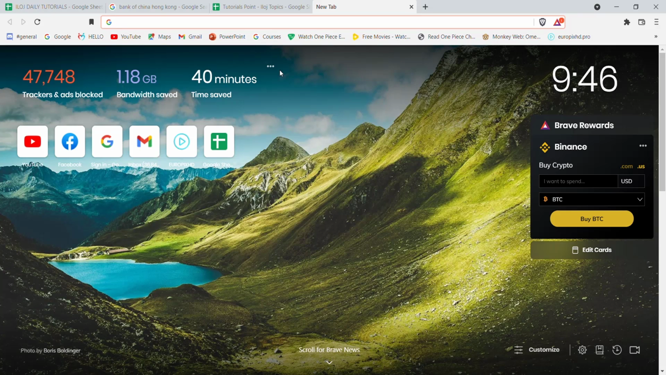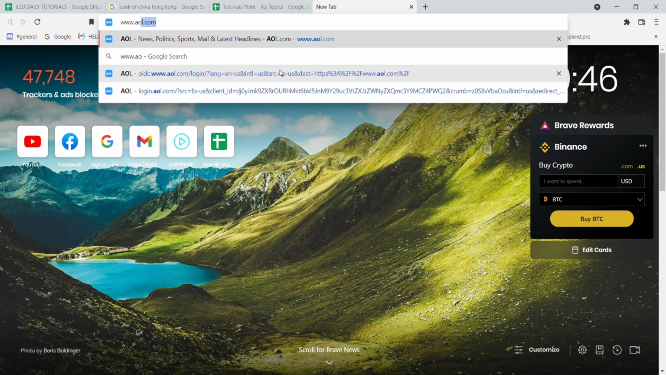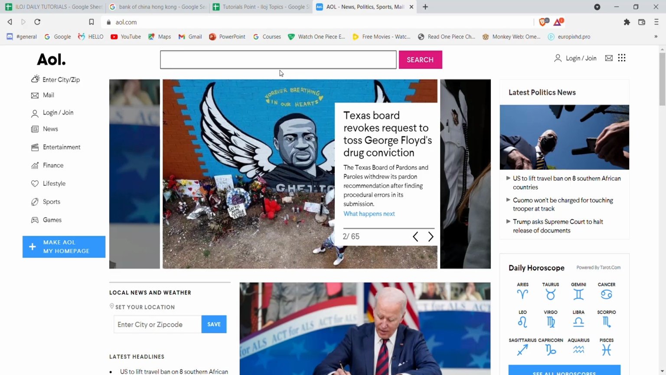First of all, make sure that you're connected to the internet. Once you've made sure that you're connected to the internet, open up a web browser. Now, once the web browser is open on your screen, type in www.aol.com and hit enter. After the home page of AOL opens up on your screen, on the top right corner of your screen, you'll see a login/join button. Go ahead and click on it.